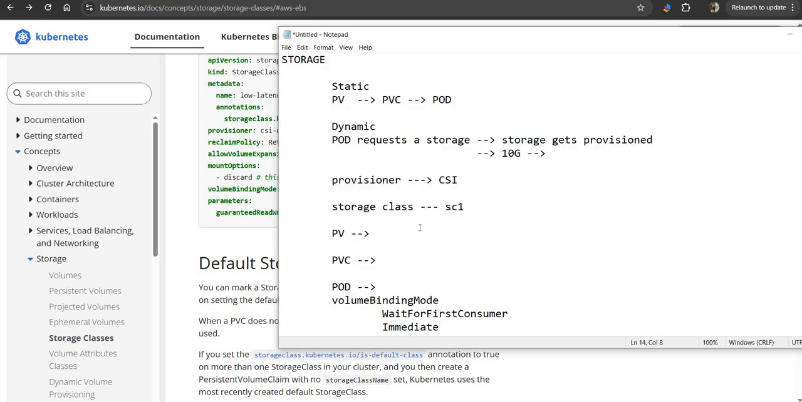I hope it was good enough to give a clear understanding of this topic.